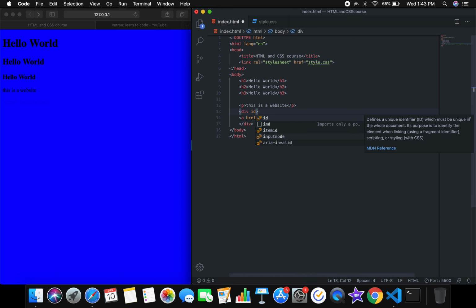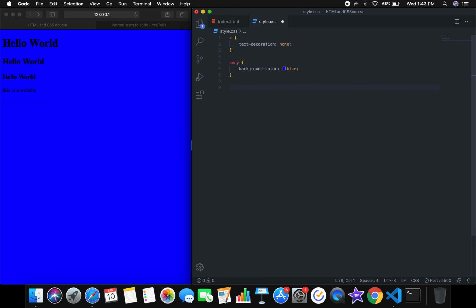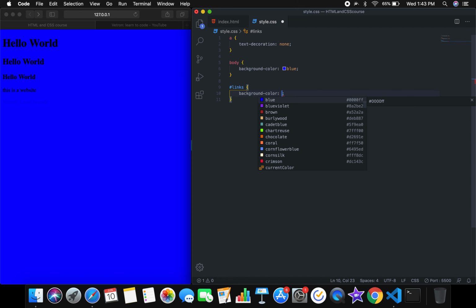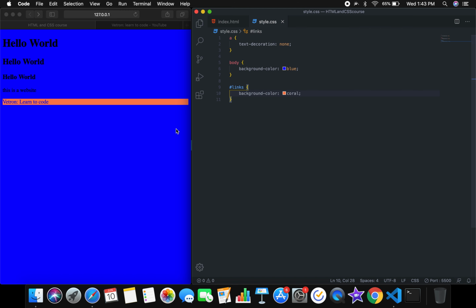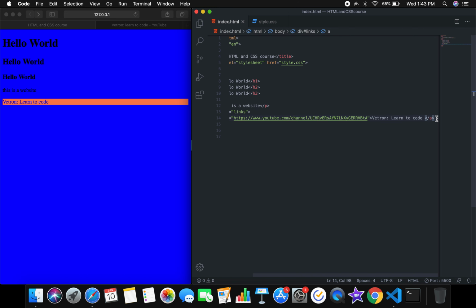So we'll just add an ID here called links. So what we'll do here is we'll go down here, we'll do dot, no it's not dot, it's there, right there is for IDs, links, and then we'll just go in here and we'll do background color, let's just do there. So what it does is it will just change that one section. So if we add a ton of links onto it, we're just going to copy this one here, and then we head down.